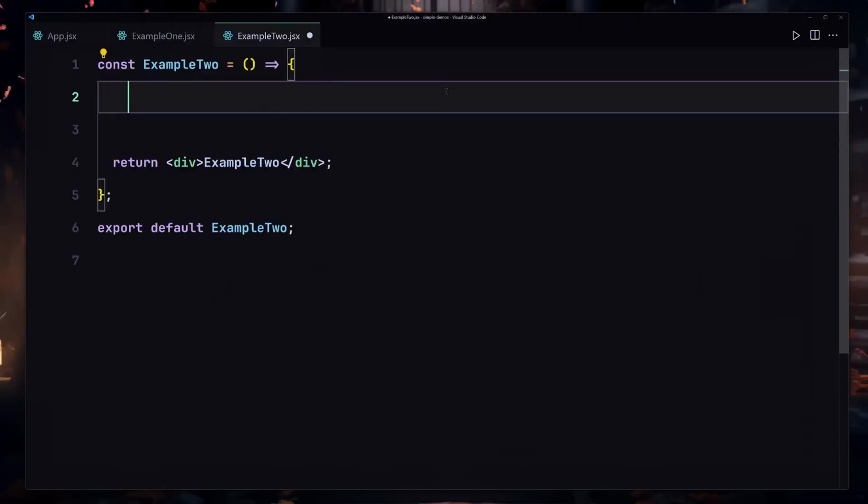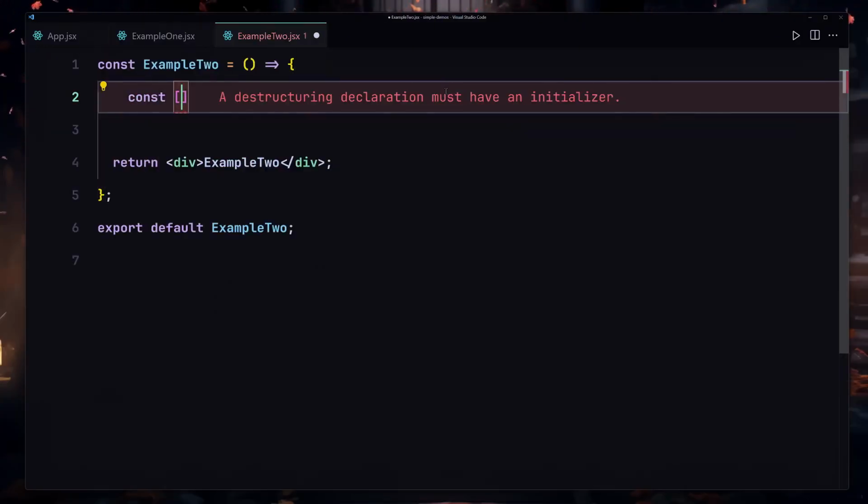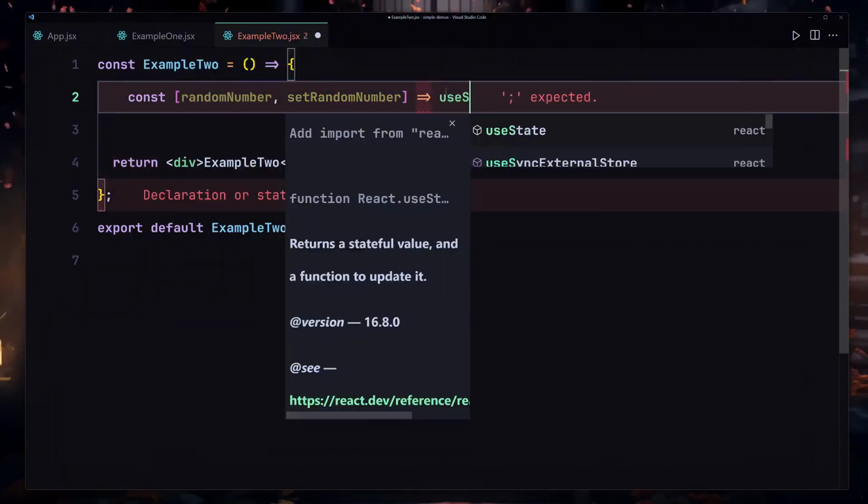So now the first thing that I want to do is create my random number. So I'll use randomNumber and also setRandomNumber is going to be equal to useState once again.